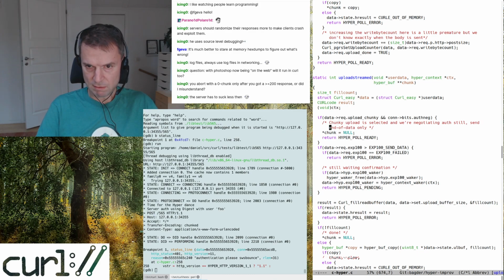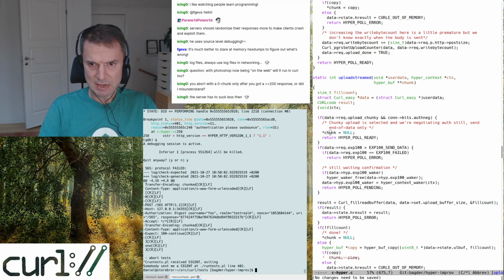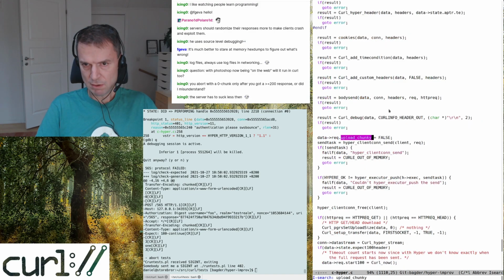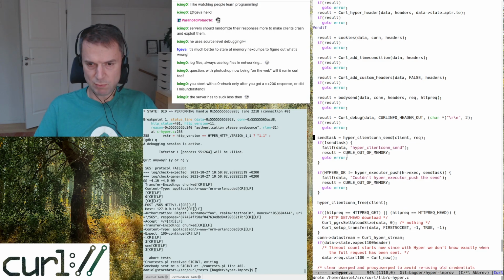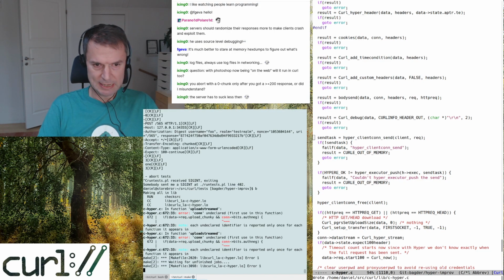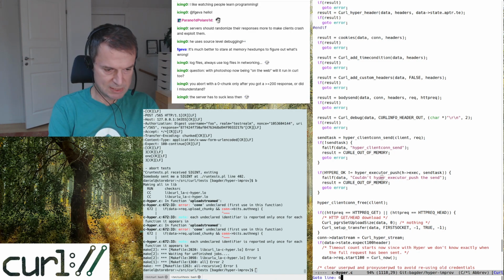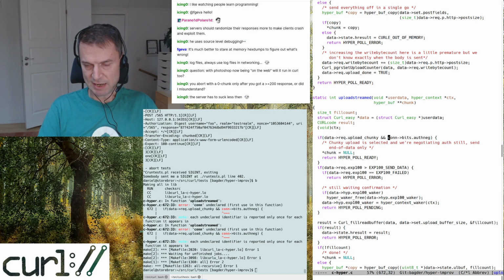End of data only. And that might work. No, it won't, because we set upload chunky to false. What if we remove that one as well? And then we got another problem because we don't have the con. Okay, it's actually like this. Every transfer has a connection, so you can go to the connection like that.